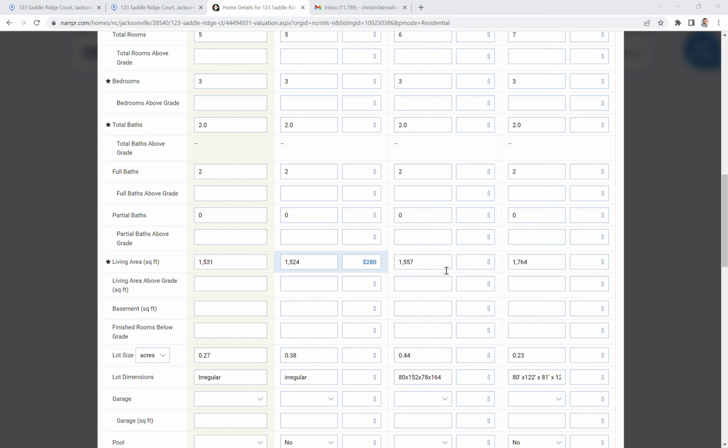The same thing over here, except comp number 2 is bigger than the subject property. So we're going to subtract 1,557 minus 1,531. That gives us 26 square feet. We're going to multiply that by $40 a square foot. Now that's $1,040. In this case, this comp is bigger than the subject, so do we want to subtract this 1,040, or do we want to add it? We want to make this more similar to the subject, so we're going to subtract that 1,040. Same principle over here. It's bigger.